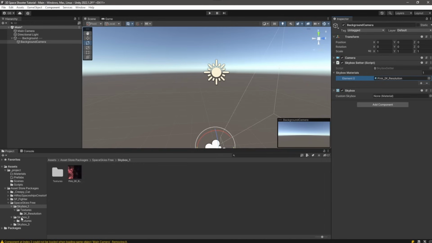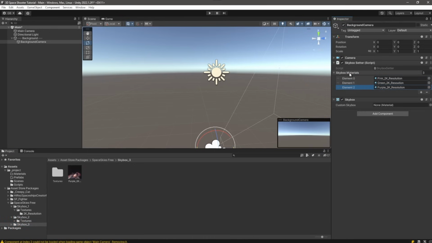And then I'm going to go down to skybox 2, and I'm going to grab this green one and just drag that right in there. And skybox 3, I'm going to grab this purple one. And I'm actually going to move these up. I like the purple one better. I want that to be our default, I think. Let's go look at them again. Yeah, let's go with the purple one first.